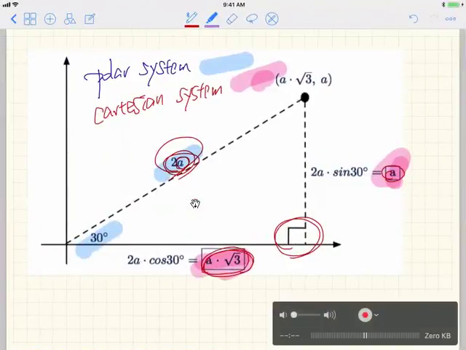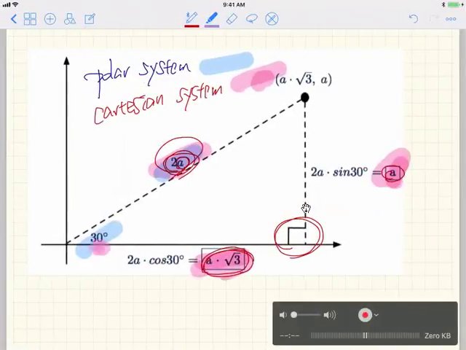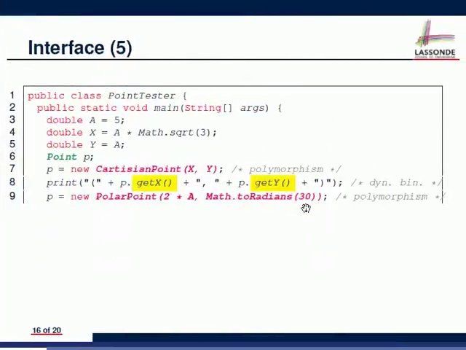You can see the way I initialize the polar point is a little bit different. First of all, I'm going to say 2 times A over here. That's the distance. And then I'm going to pass the angle. The angle is 30 degrees, but I'm going to convert that into radian. So you can simply use math.toRadians. That's something that's supported in the math library.